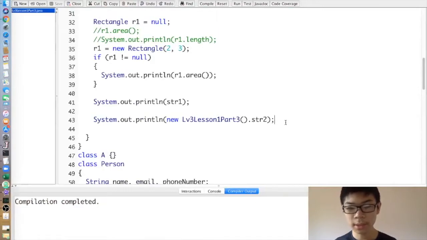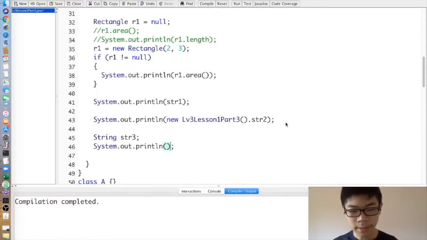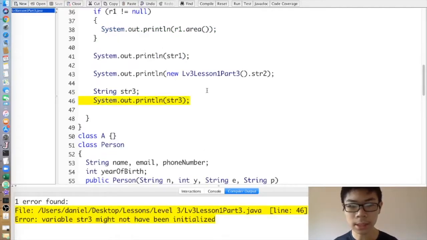What happens if we do the same thing inside of the method? So for example, String str3, and then we try to print it. Remember, now str3 is a local variable, and as we went over before, you cannot print or access an uninitialized or potentially uninitialized local variable unless you're initializing it. So basically, variable str3 might not have been initialized.